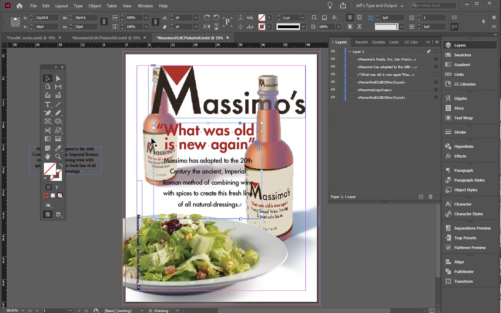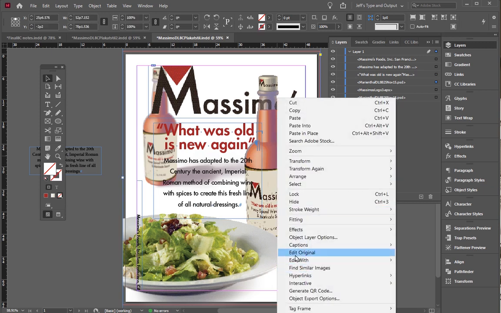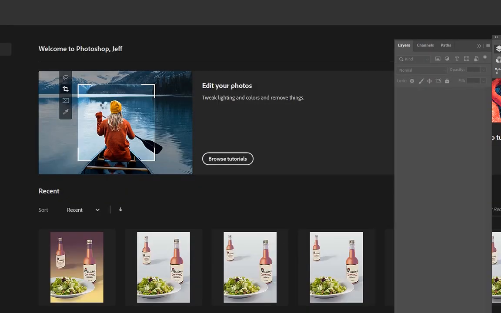I'd like it to be over a little bit more, and that means I have to move the bottles around. I can do that by just right clicking on this Masimo's and edit original.